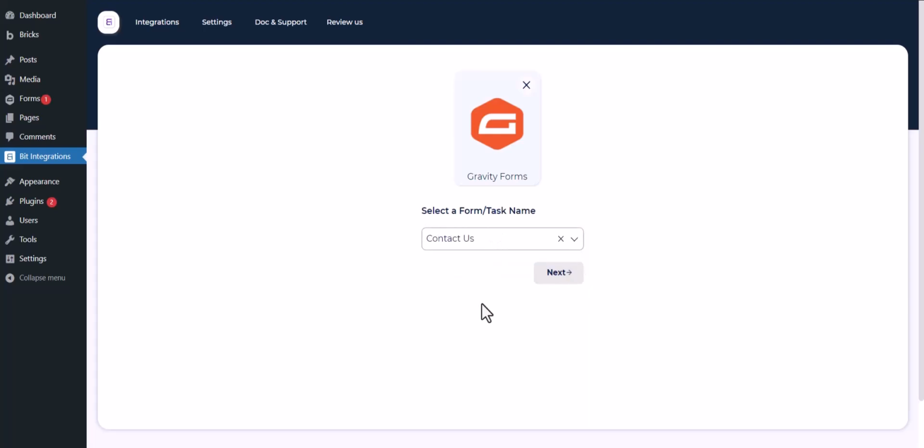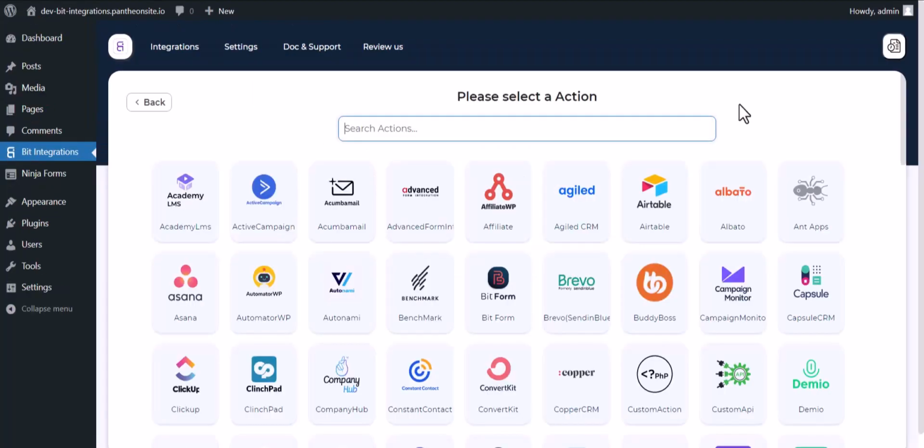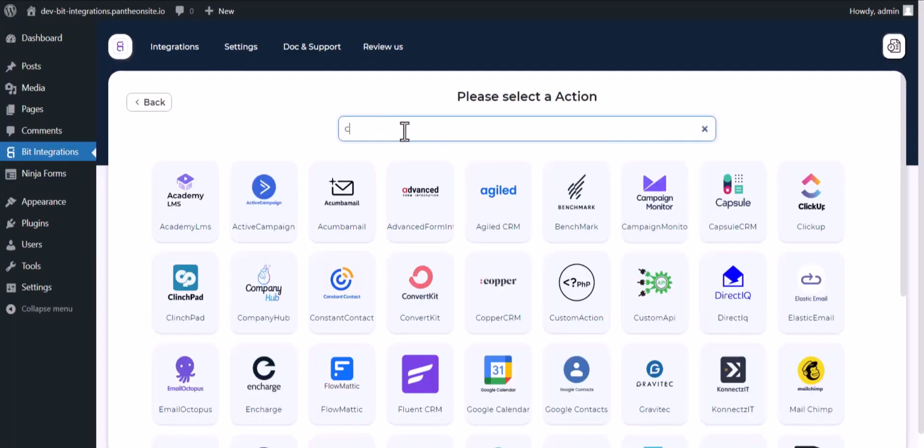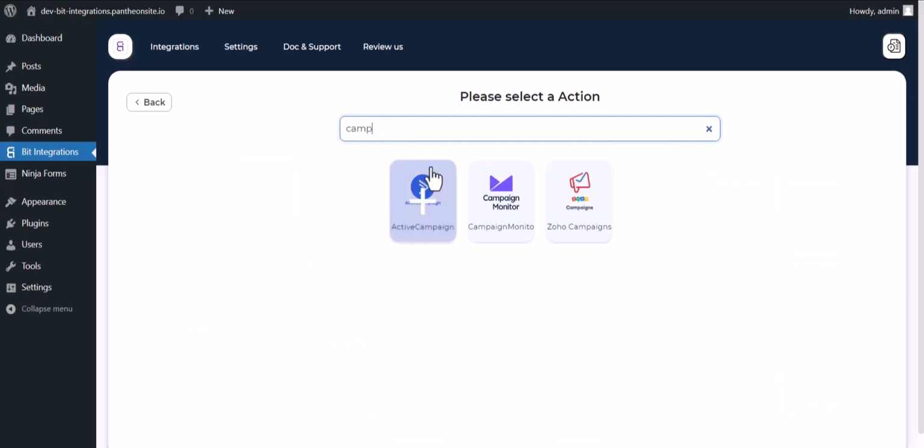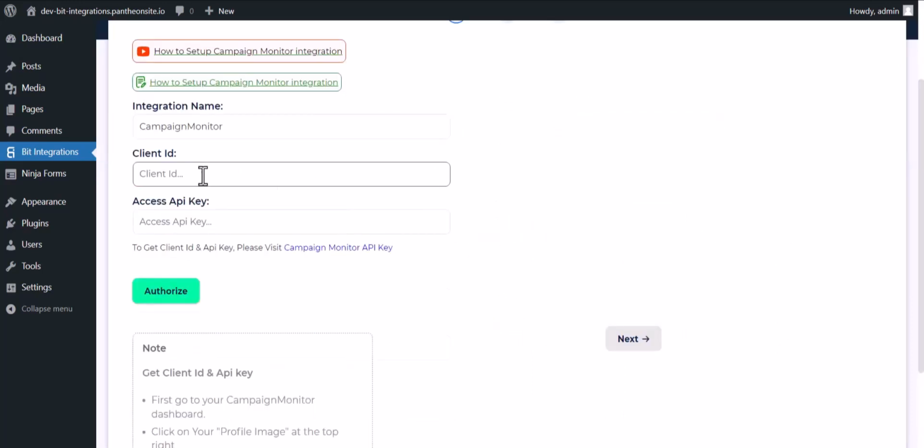Select a form. Click Next. Search and select Action: Campaign Monitor. Give here an API key and client ID.